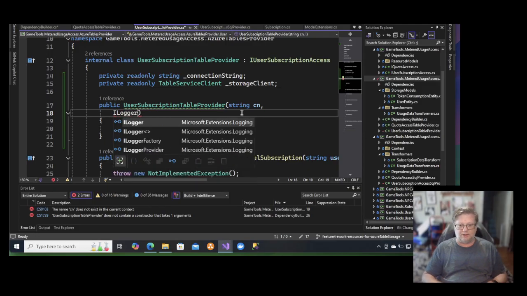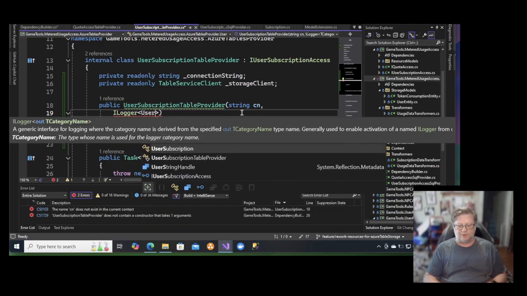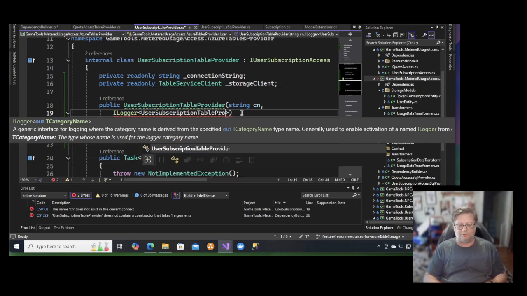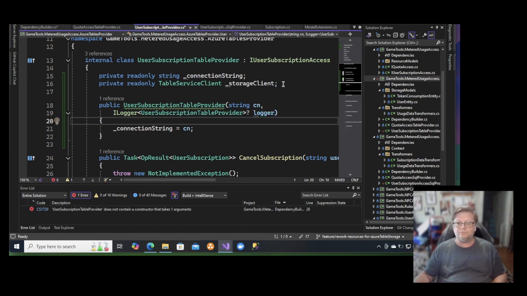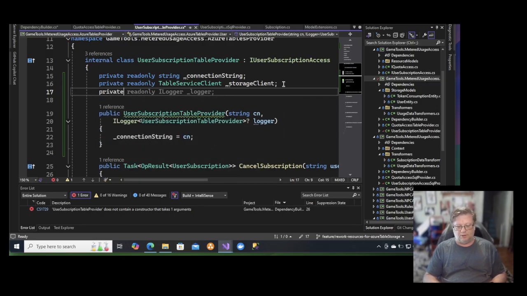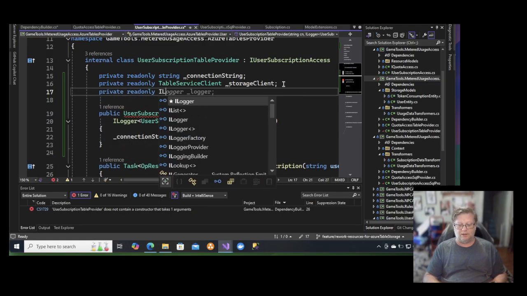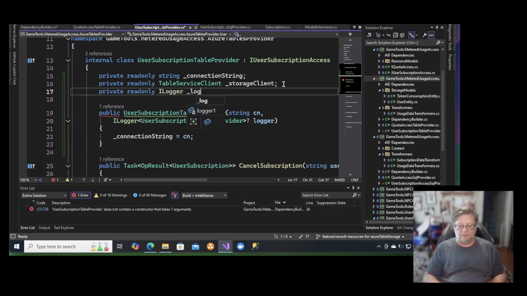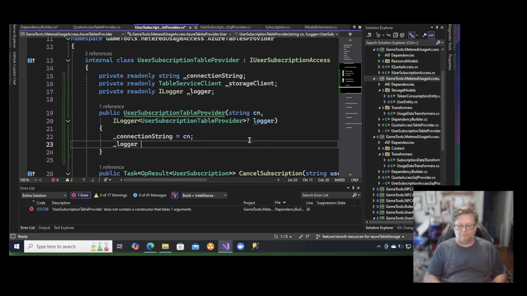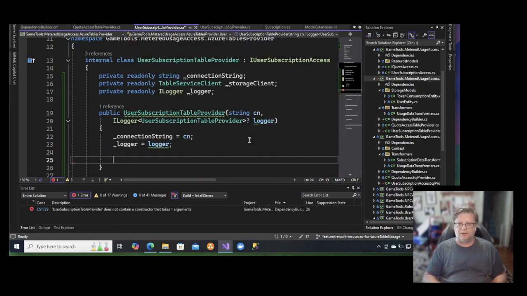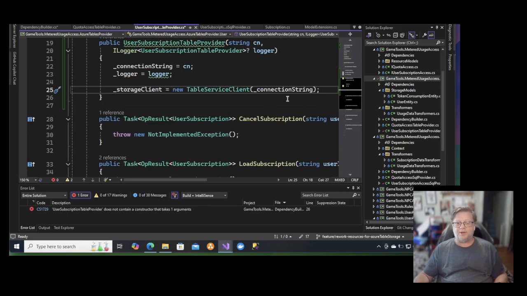ILogger of type UserSubscriptionTableProvider, nullable logger, private readonly ILogger logger equals logger, and storageClient equals new TableServiceClient(connectionString). And that's about all we've got to do there.